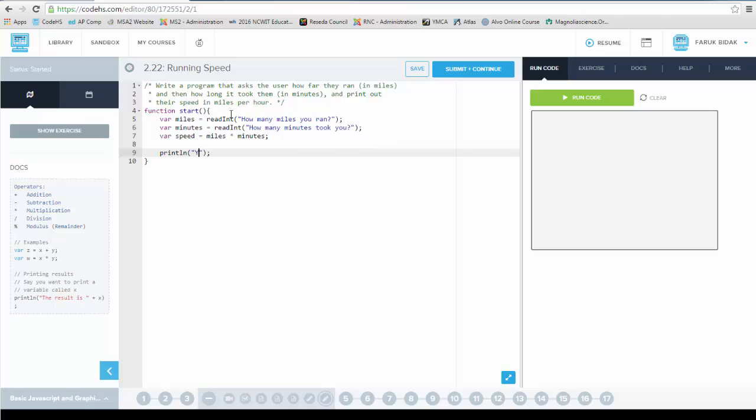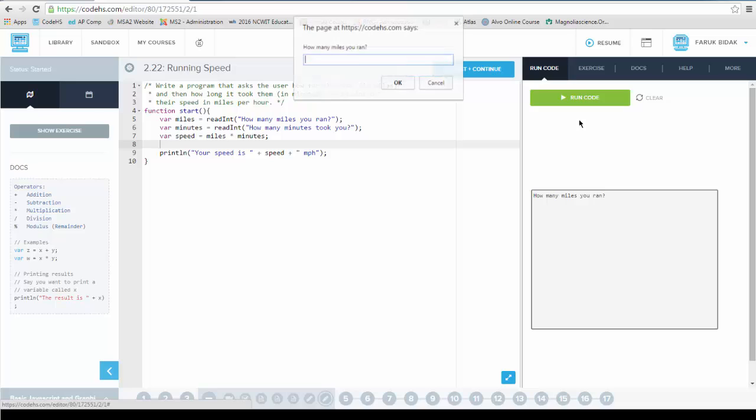Then let's print this out here. Println your speed is plus speed plus miles per hour. So be careful here, this is miles per hour, but we forgot to convert minutes into hours. So let's see how it's going to result. Let's run the code here.